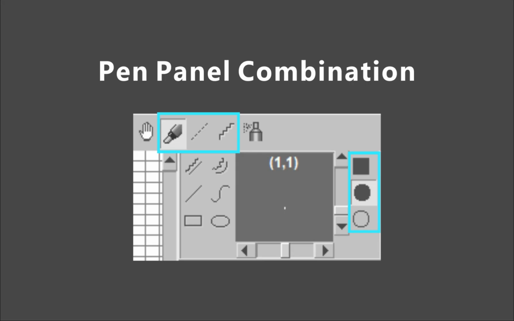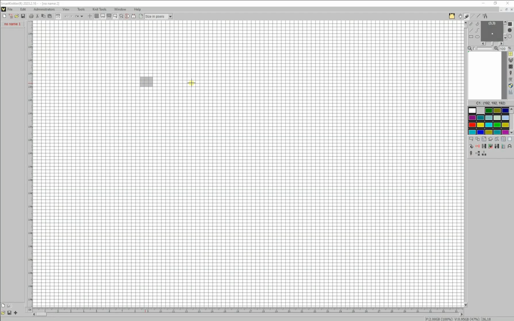Let's take a look at the Pen function. There are 4 types of pen: normal pen, dotted line, zigzag line, and airbrush. These can combine with different pen shapes: square, round, and hollow.